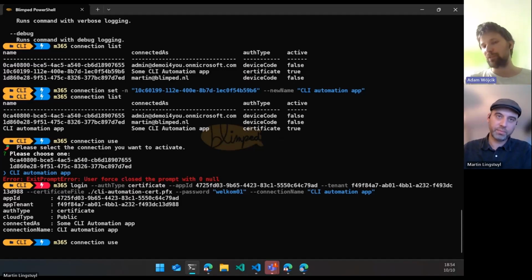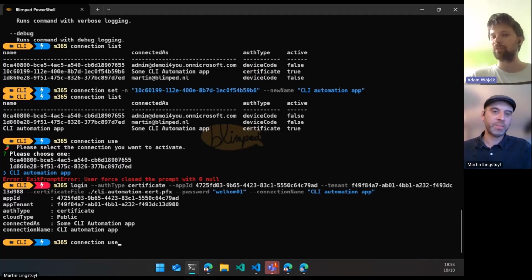So obviously it removes a single connection, but we also have in CLI the logout command. So what's the difference here? If logging in creates a new connection, what's the difference between connection remove and logout? Why have two different commands?